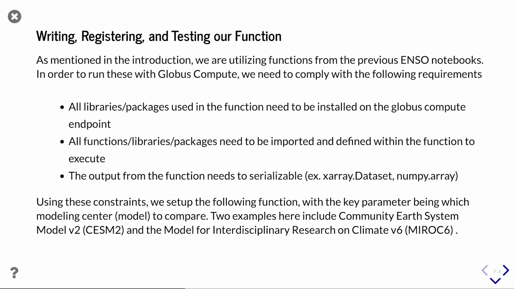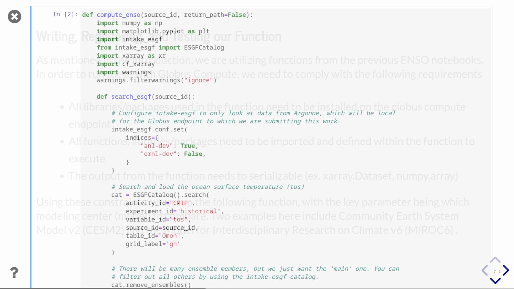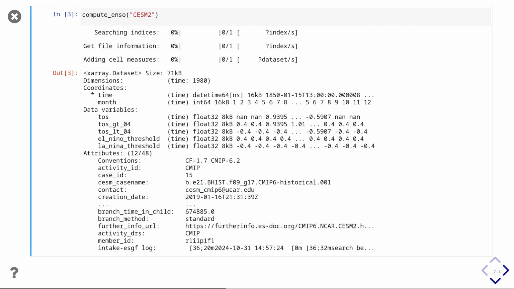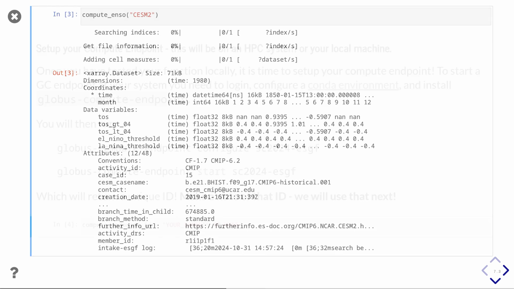Make sure that all libraries are imported in your function and also installed. The output of the function also needs to be serializable. In our example, we will compute the ENSO index for two models, CESM2 and MIROC6. Our function takes a source ID as input, uses intake-esgf to locate and load data, and then computes the ENSO index in an Xarray dataset. We first test it locally by passing a source ID, CESM2, and then inspecting the returned dataset.